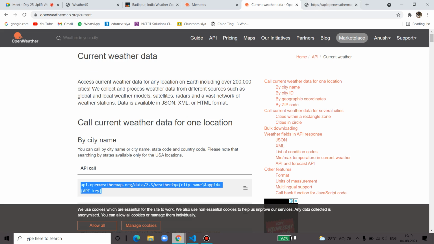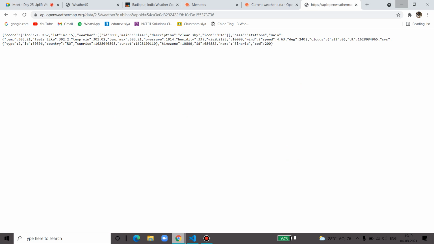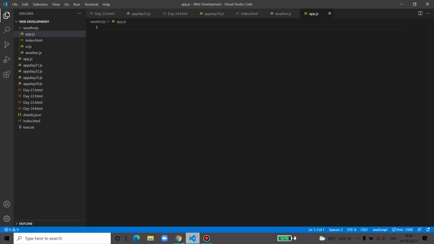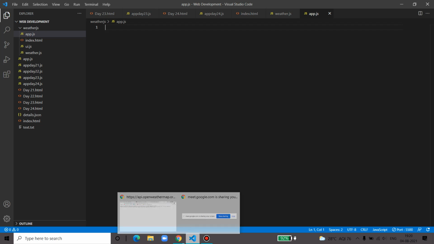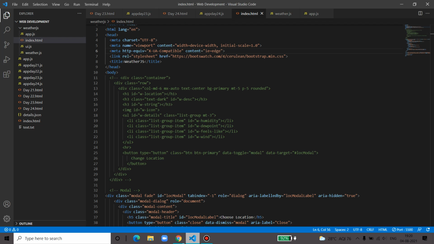Okay, so we'll do the same thing. We'll also create one application using this particular thing, and we'll create a website with it. Okay, so do you guys want me to start with a fresh page, or should I take a template and start from there?